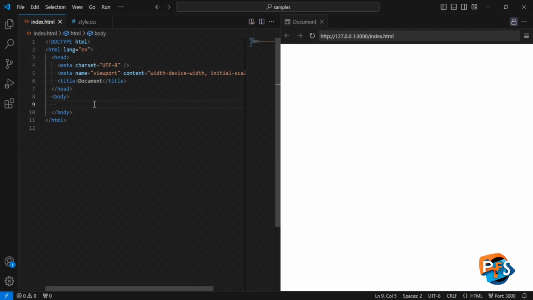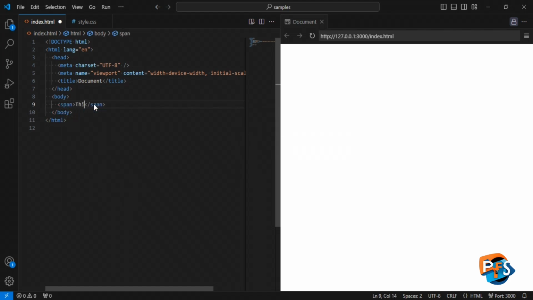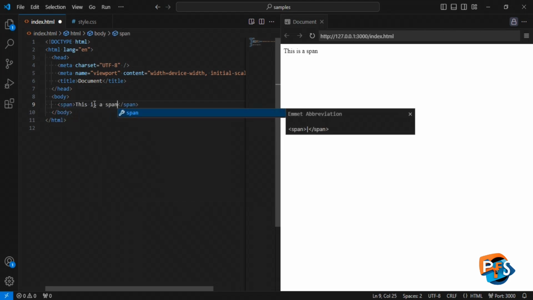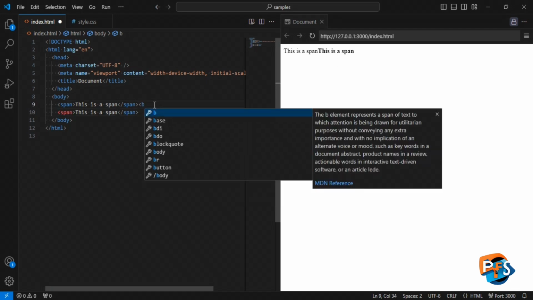Now let's start with the break tag. The break tag is used to create a space between two tags. Let's see here the span, for example, and say this is a span. If we copy it, you can see this span is next to it. So what if we want the next span to be on the next line? We can just add a break here.